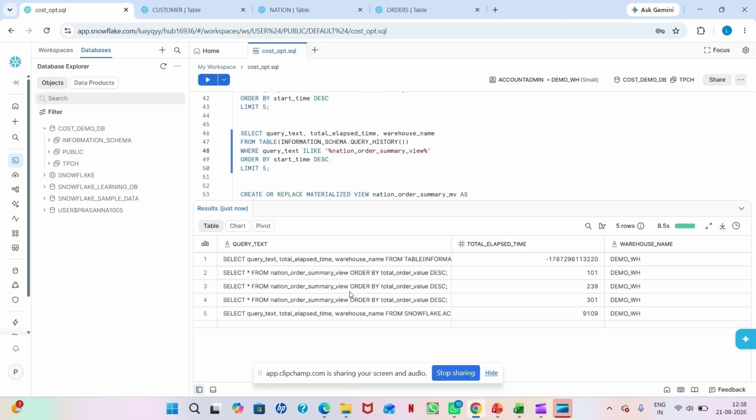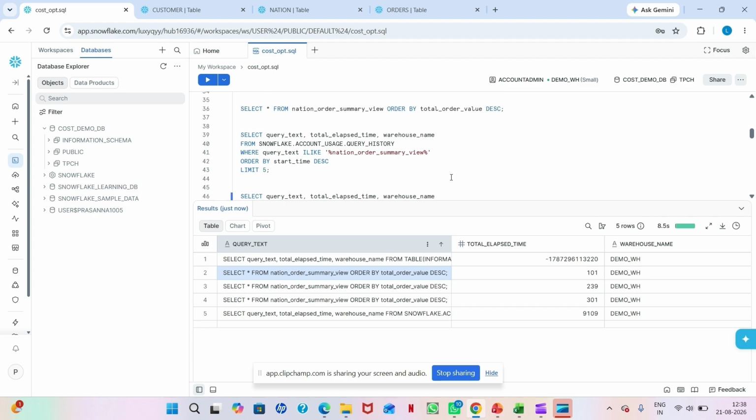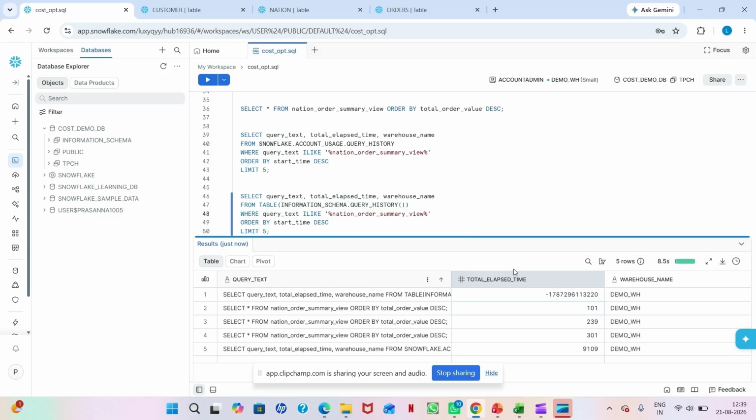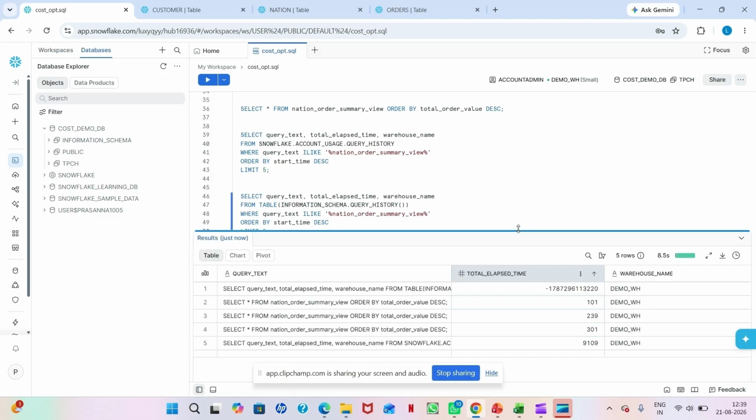we can see here I have run this three times. I have run this previously, but it is taking more time. Neglect this, just see this. I have run this query three times, right? So you can see that it takes 301, 239, and 101. And next, remember this cost one, and also the total elapsed time. I will tell you why later.